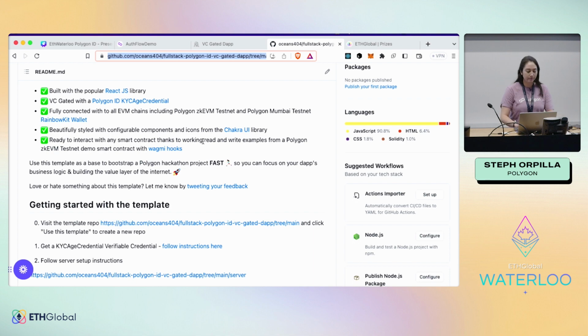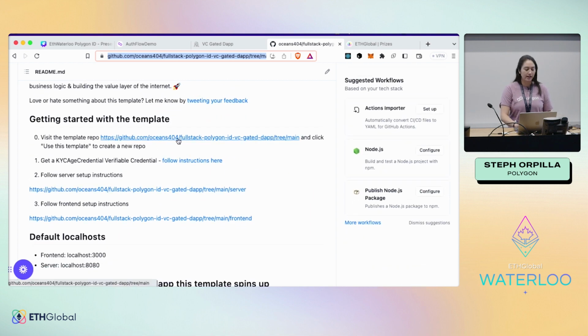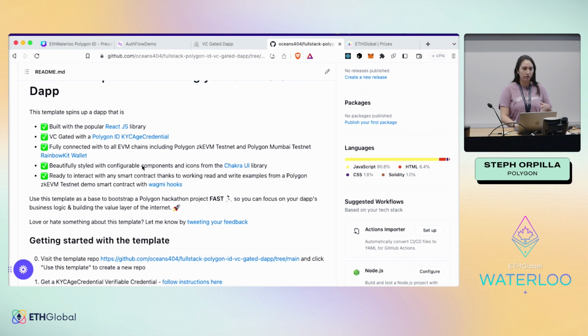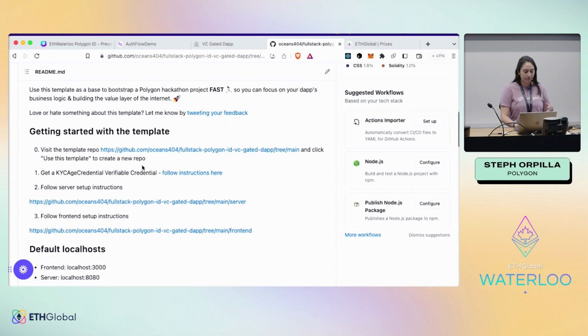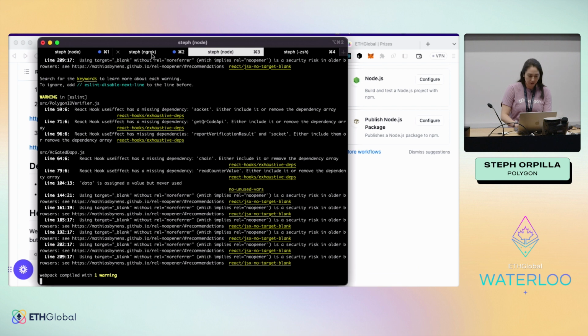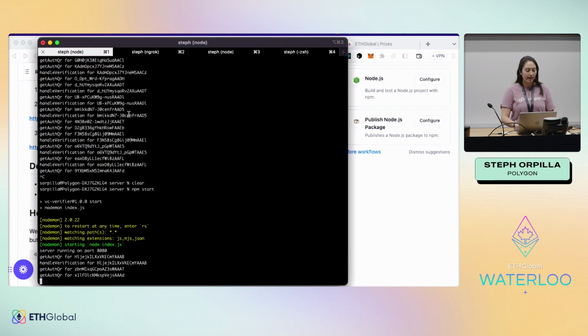So to get started with the template, you'll just come to this GitHub and you'll say, use this template, and you'll click create a new repo. It'll have you clone the new forked repo from GitHub down. And let me show you what it's got. So I'm running it right now. It has a server and also a front end. The server is making two different API calls to the verifier SDKs of Polygon ID.